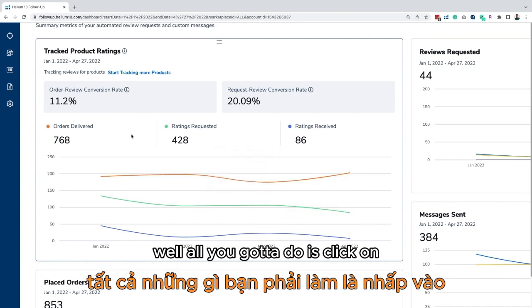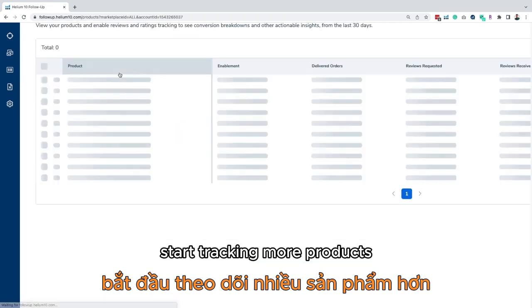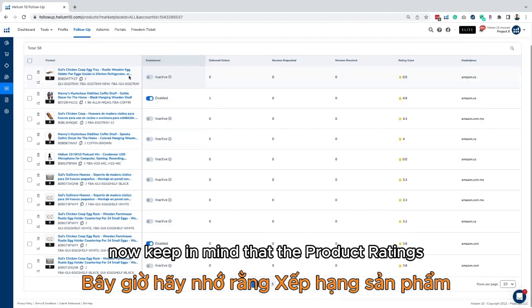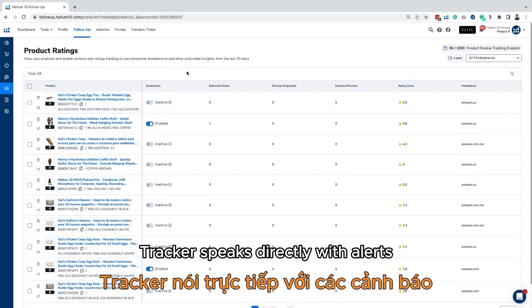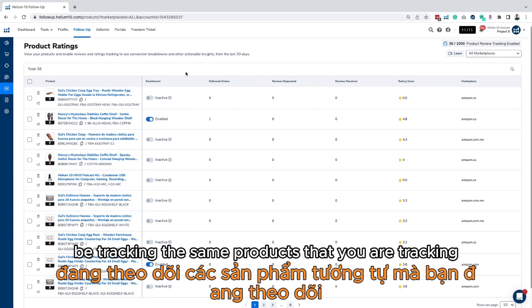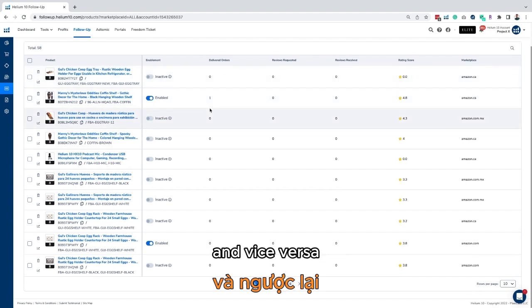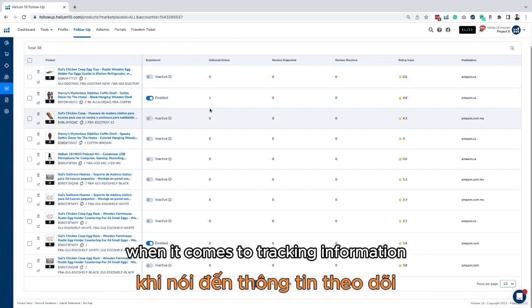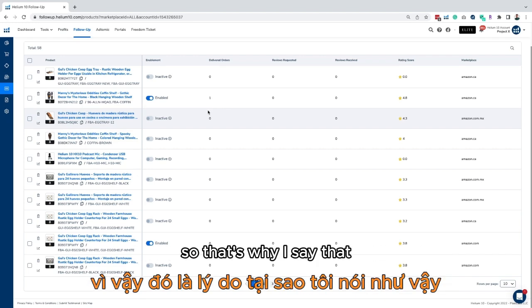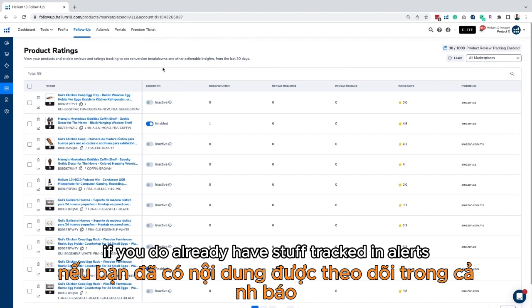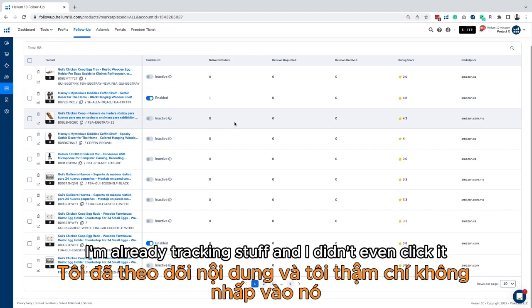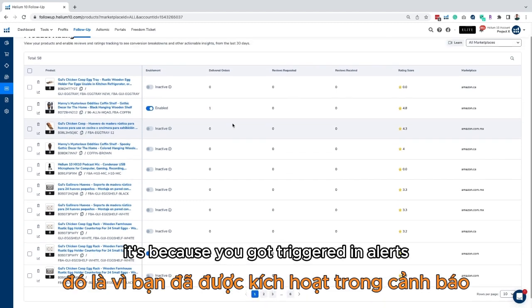Well, all you gotta do is click on start tracking more products, because you may not be tracking some products currently in your dashboard, right? Now, keep in mind that the product ratings tracker speaks directly with alerts. So it's going to inherently, right off the get-go, be tracking the same products that you are tracking in your alerts page, and vice versa. Since they share the same backend when it comes to tracking information, they're going to be sharing the same stuff. So if you do already have stuff tracked in alerts, you'll see it here in your product ratings. That's why you might be surprised to think, I'm already tracking stuff and I didn't even click it. It's because you got triggered in alerts.